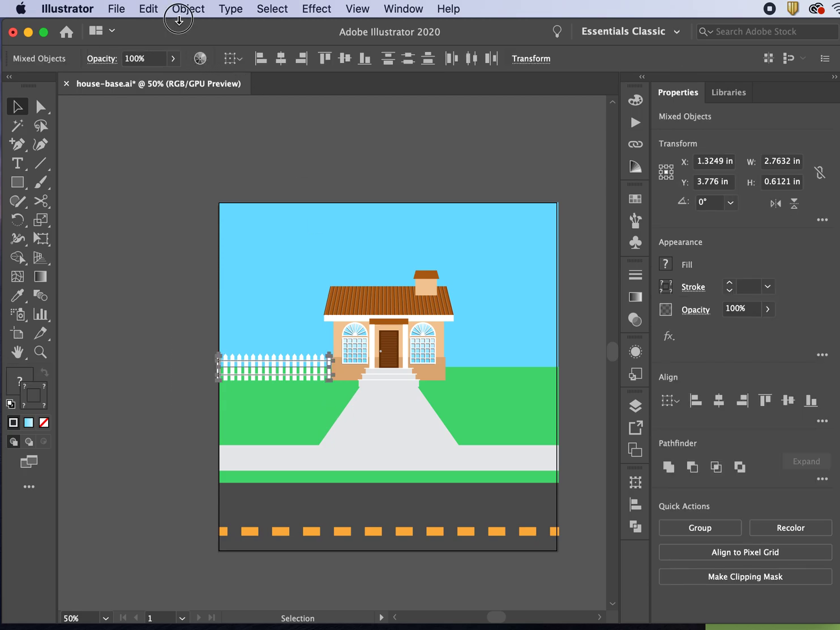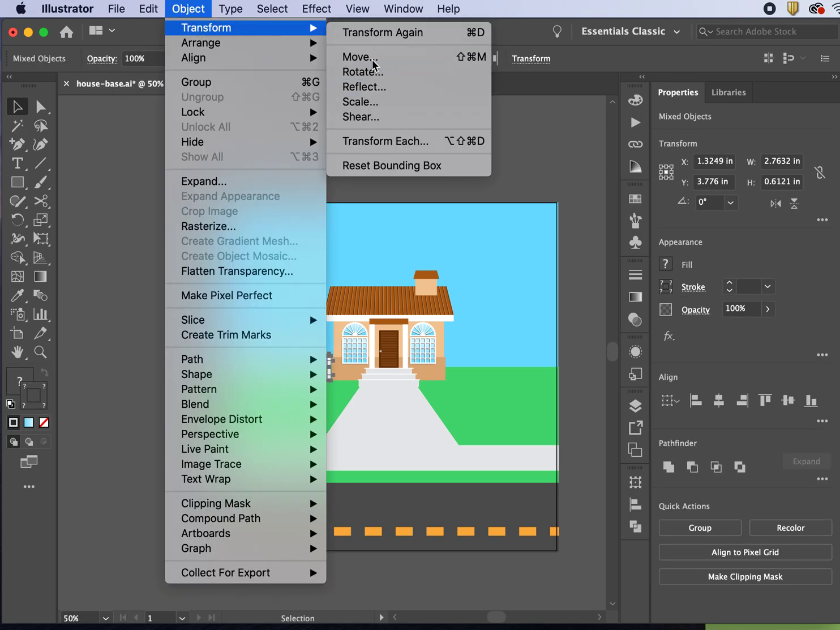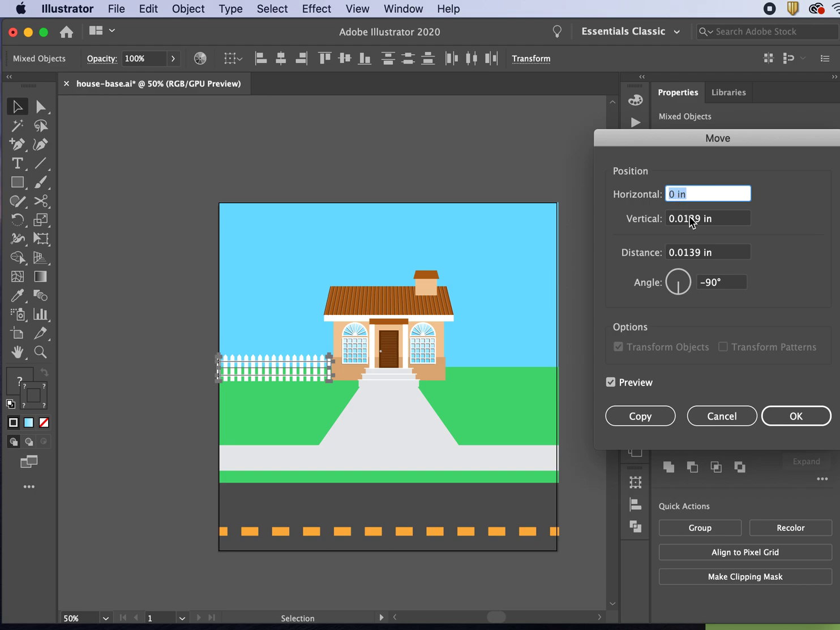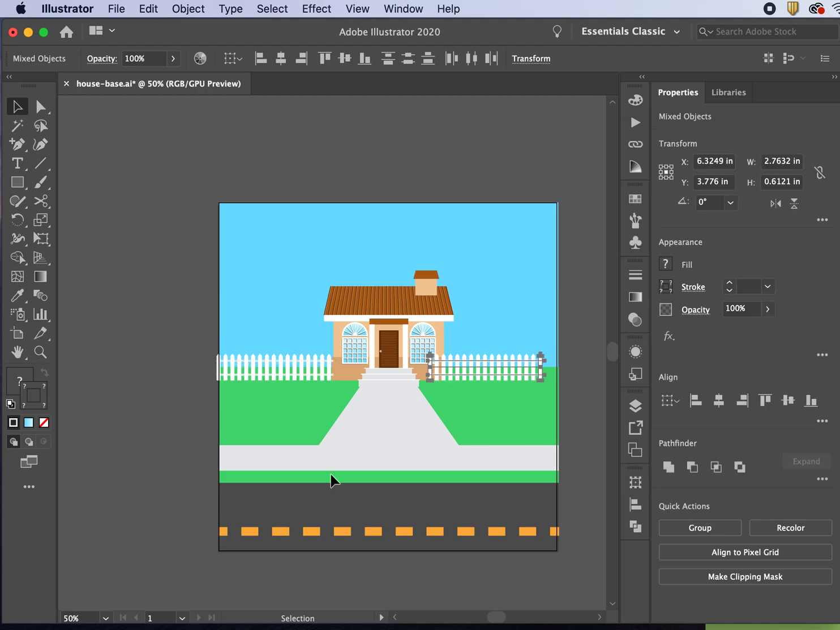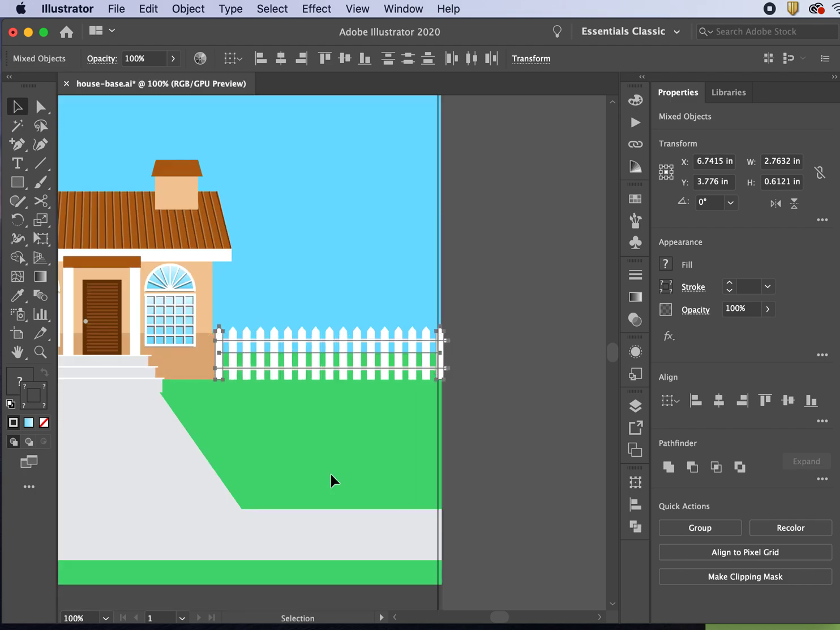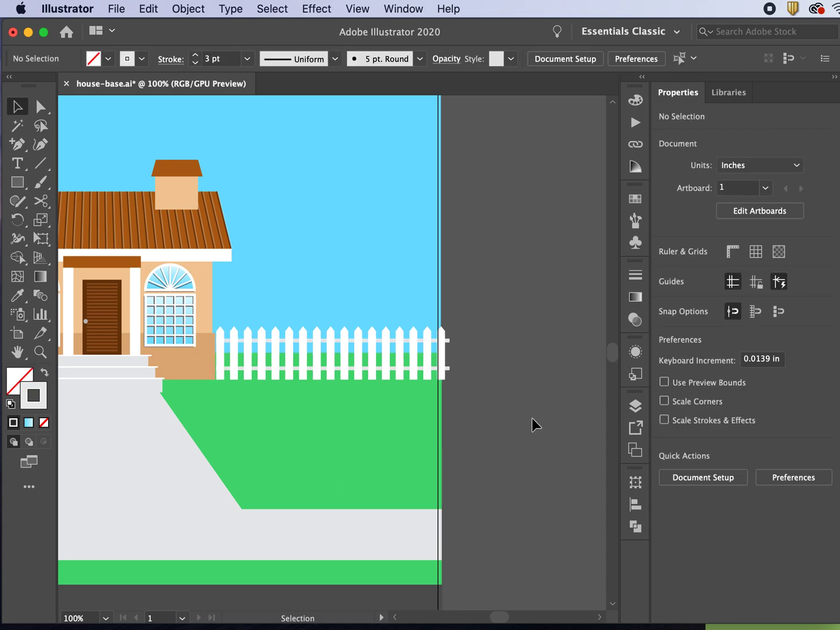Grab, Object, Transform, Move. I want it to be not vertical. And my horizontal, let's just say 1 inch, 3 inch, 5 inch, pretty close. I'm going to say copy. Now I'm going to use my shift and right arrow just to move him into place. And that looks nice.